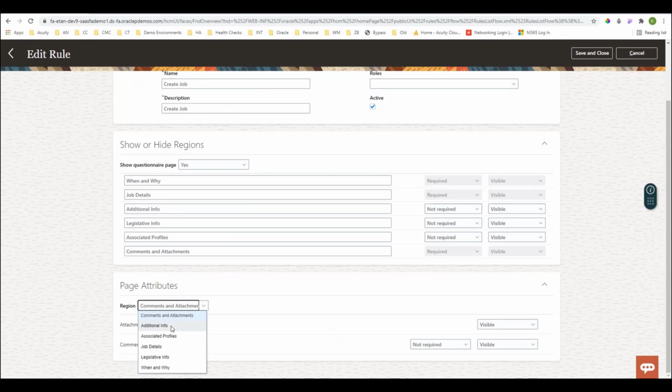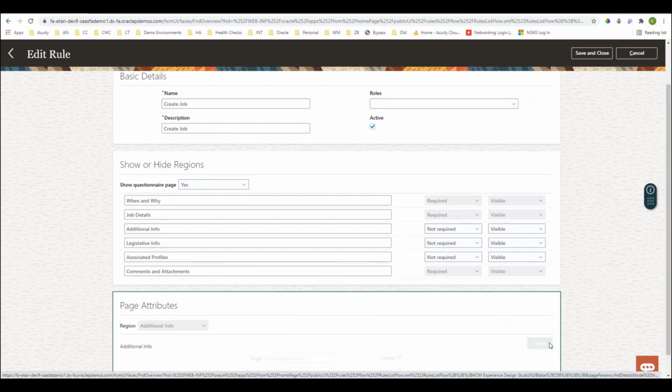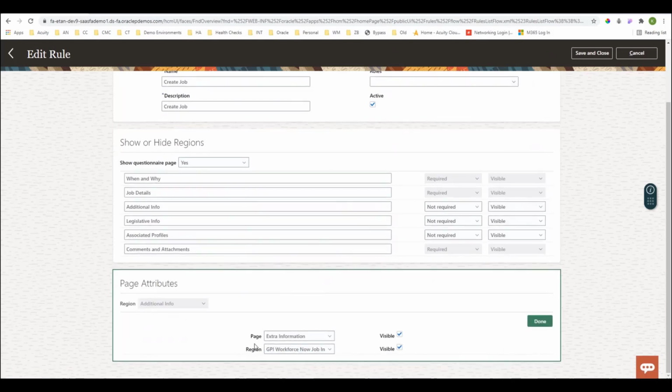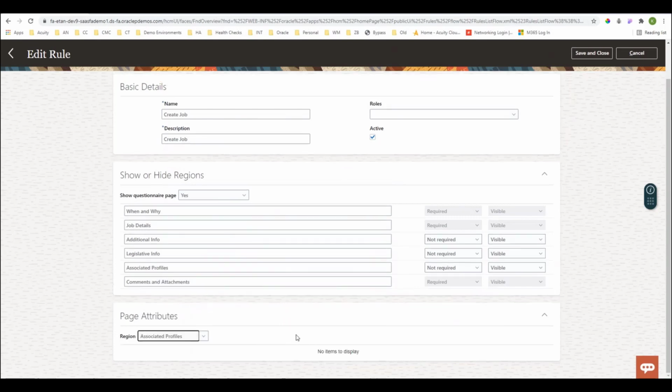I can click my dropdown and I can click on the additional info section. In the additional info section, if I click on my edit icon, it gives me additional information such as the extra information page, which is maybe where my DFFs would be, or my region, anything that's specific by region, and whether or not it's visible or not visible. Again, I'm going to go to my dropdown and I'm going to click Associated Profiles. No items to display there.